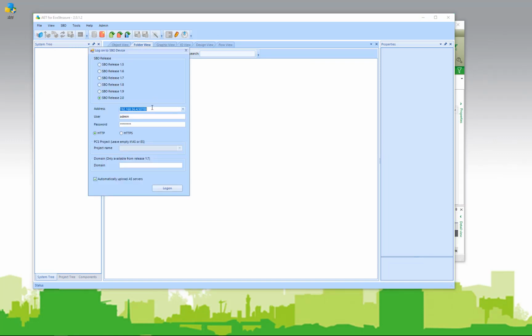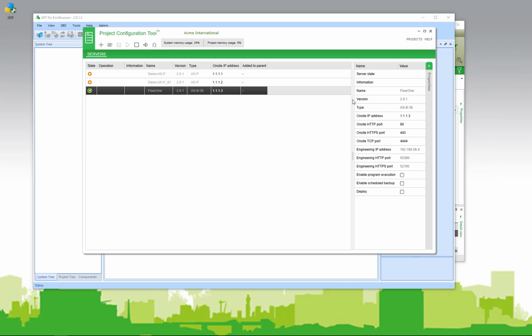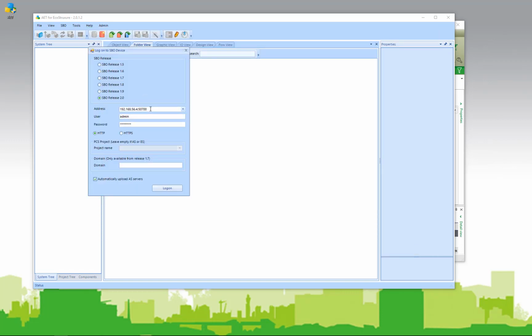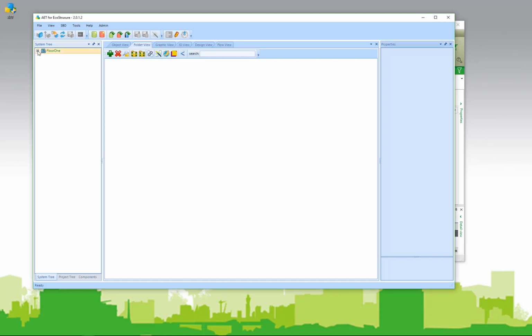In the case of this virtual server, I'll need to know the port that I need to connect to. I can find that information right here in the project configuration tool. In this case, the port is 55390. Now that I'm connected to my ASB, I can see the BACnet interface, but I can see it's empty. Now I can open my template.